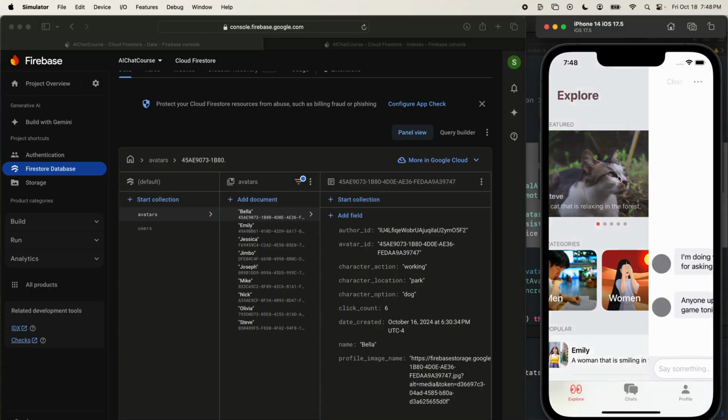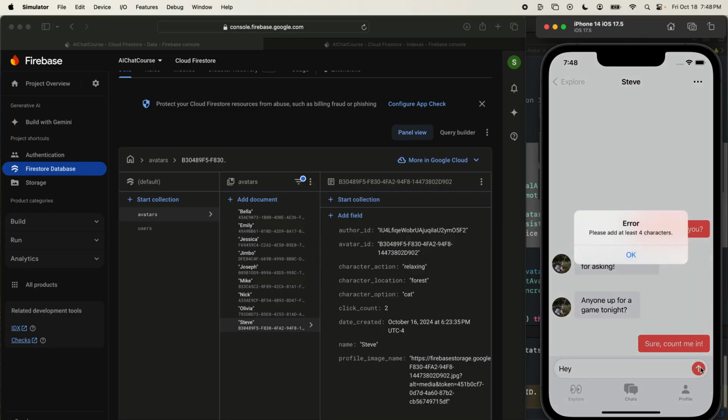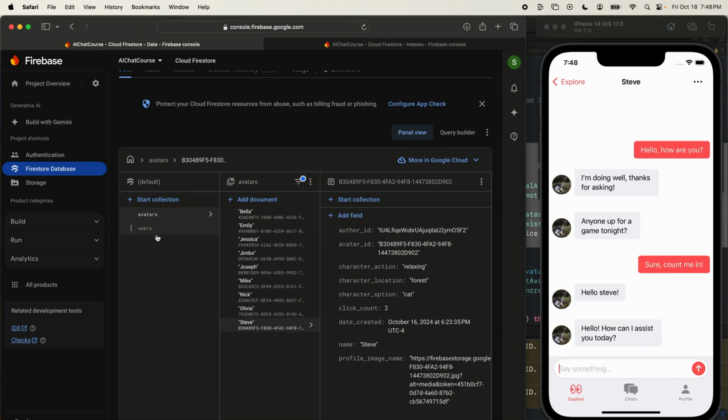Let's talk to Steve. Steve looks pretty cool. We got Steve incremented with click count. Let's check that out again. Click count, cool. It should create a new collection here when we talk to Steve. Let's say, hey. We need at least 4 characters. Hello, Steve.